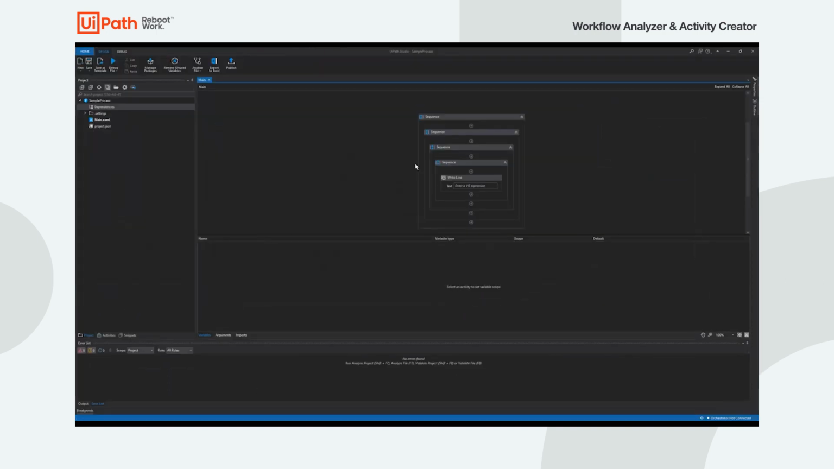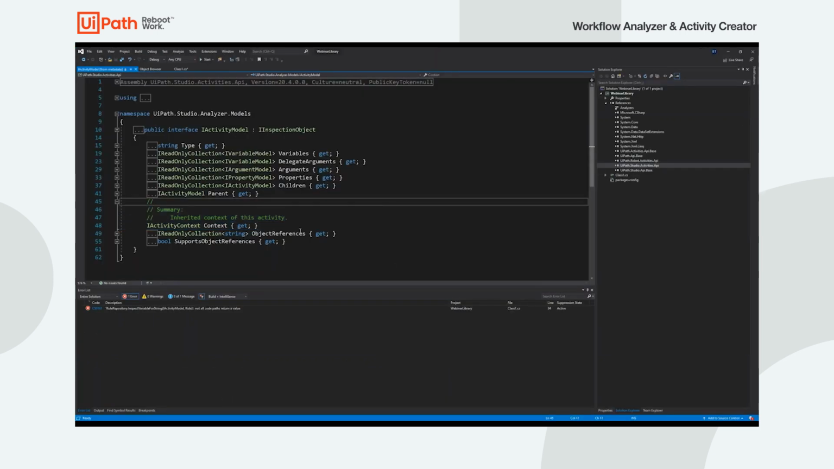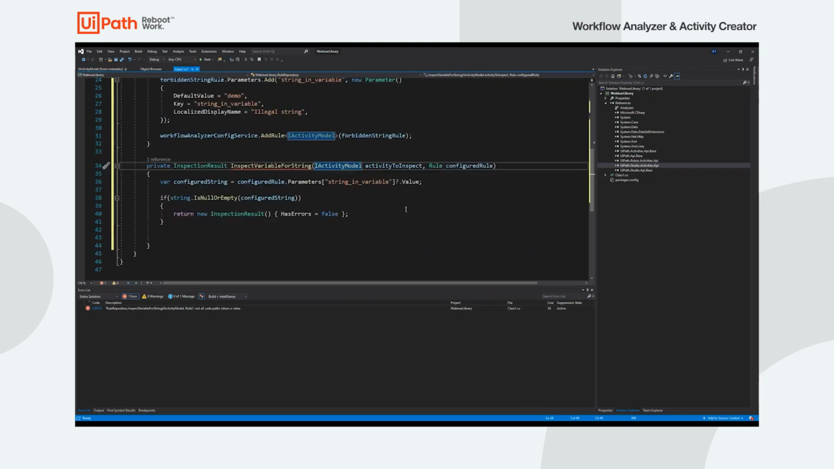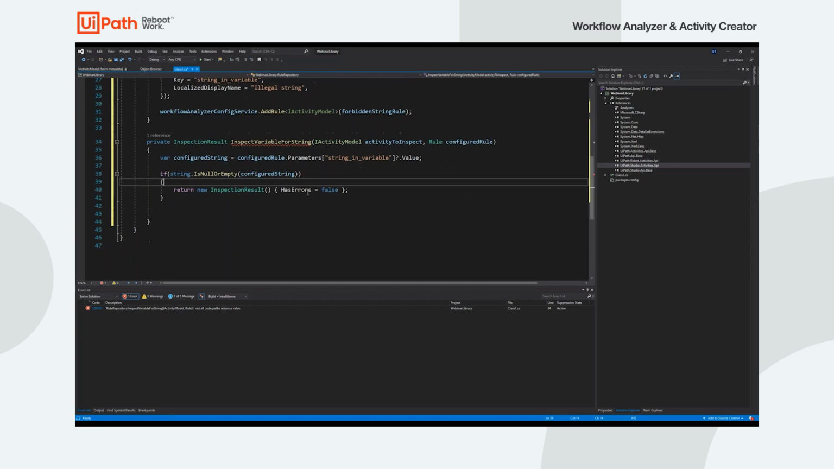So for example, if I'm inspecting this red line, it will have in scope all the variables from all the parents. So these variables defined in the sequence, plus these variables, plus these variables, and so on. Object references are used for the object browser, a feature that we released actually in Community. You can have rules that also look into those.